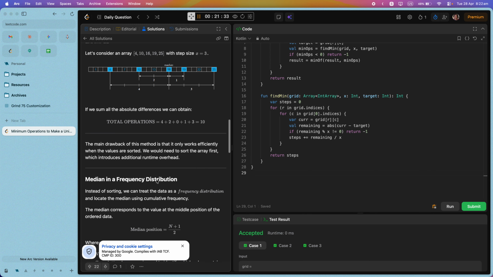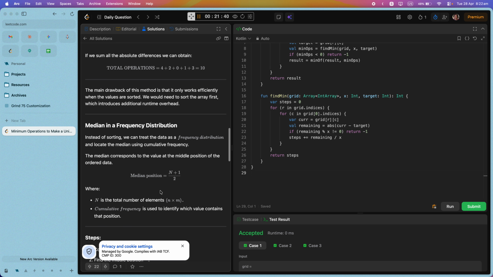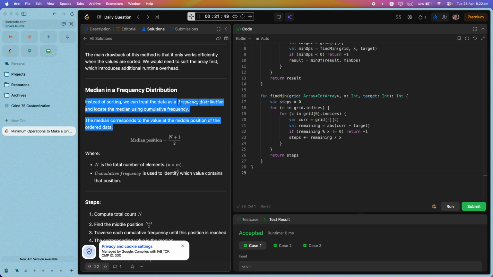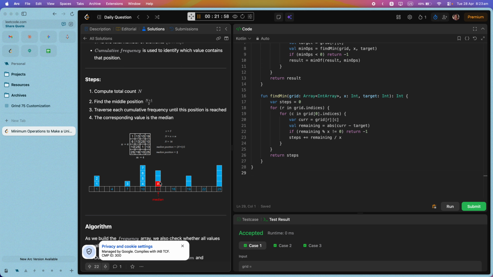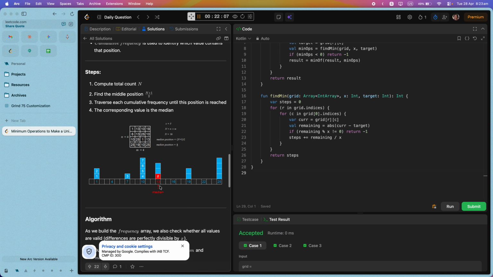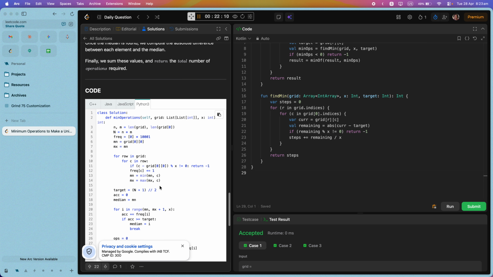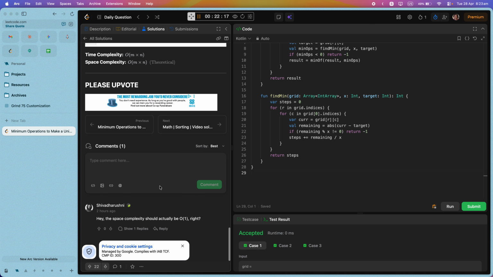Because if we instead choose an arbitrary target, let me see. So median position, median in a frequency distribution. Yeah, I don't know what n is, the total number of elements, and cumulative frequency. The median is not the average value. It's this thing. Okay, I need a bit of math here.